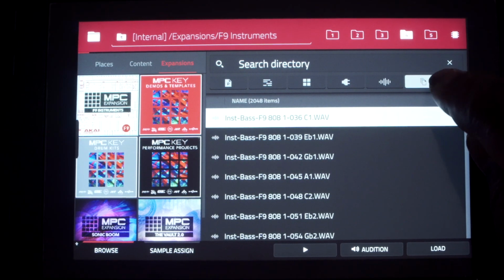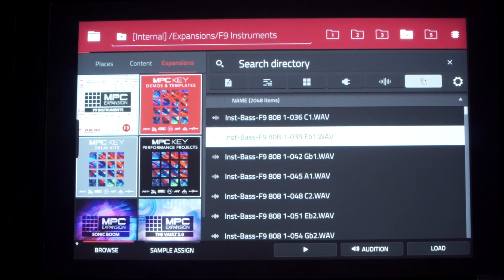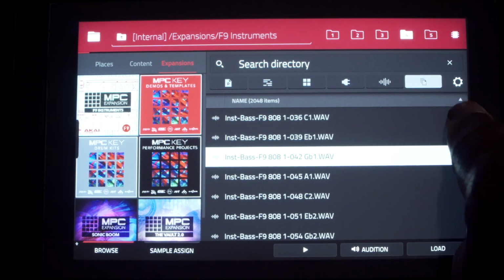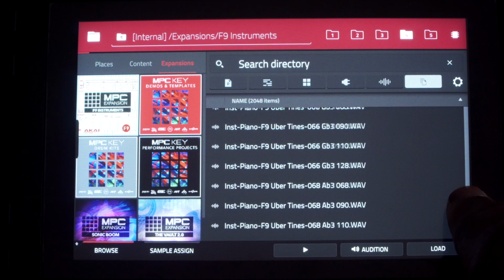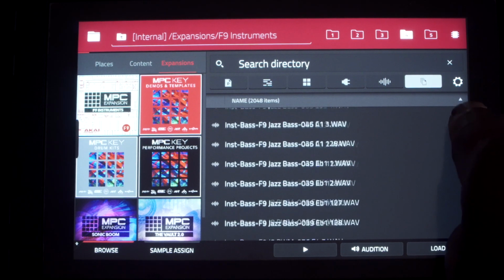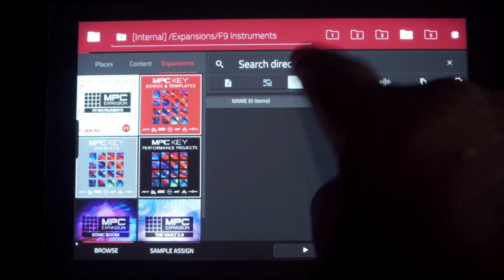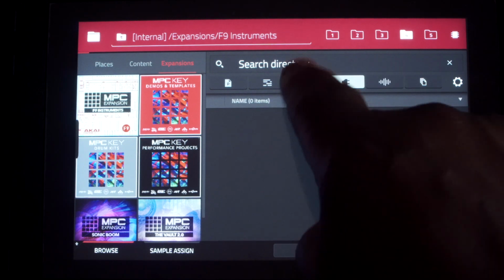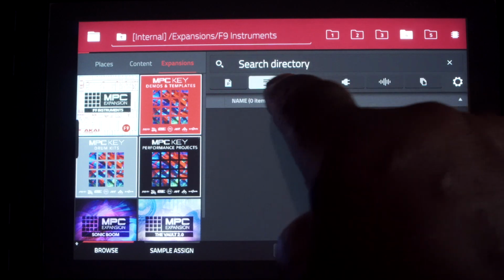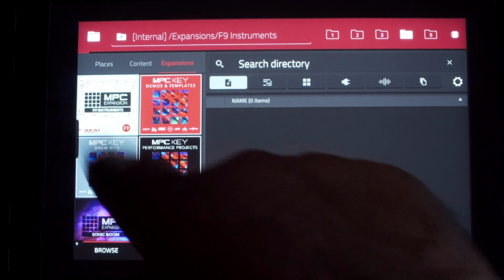You go to the 3-page filter icon, and you can see what's there. I could scroll down and see all the files that are in there. No matter what it is, I'm going to see those files. And I can come to here. There's no plugins, rather. There are programs. There are no sequences. And there are no projects inside of my F9 expansion.